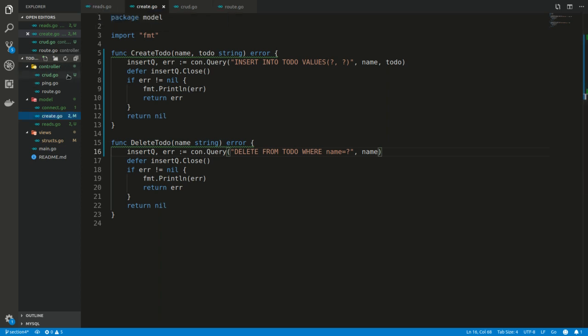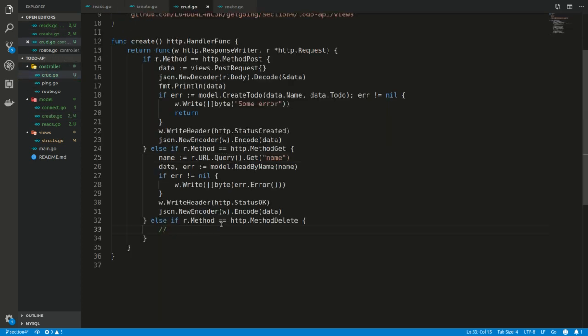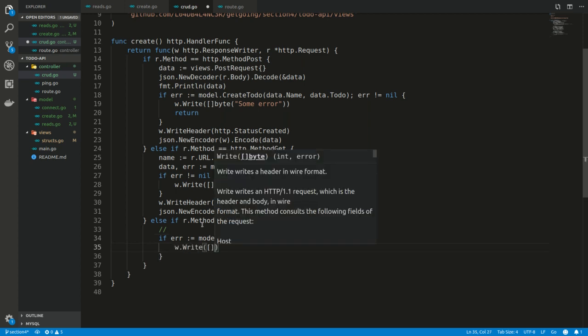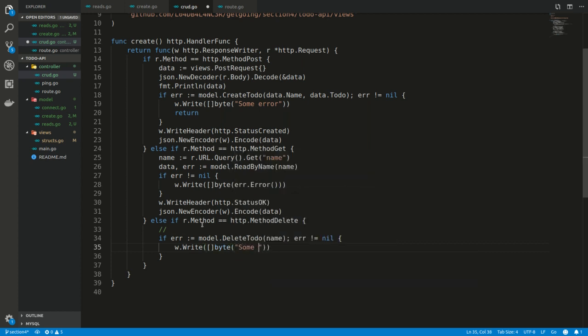So let's go to our controller layer over to CRUD, and then what we need to do is: if error is equal to model dot delete to do, and we want to pass in the name over here. Error is not equal to nil. Then we can simply write w.write some bytes which can say some error, and then we can simply return.